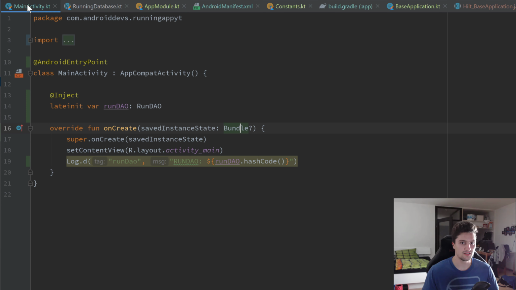And if we take a look in our main activity, we needed to annotate that with @AndroidEntryPoint, because that is an Android component class, an activity. Then we always need to do that. And we want to inject the runDAO, so we add the @Inject annotation, and Dagger will automatically find the right dependency with the type RunDAO and inject it here.